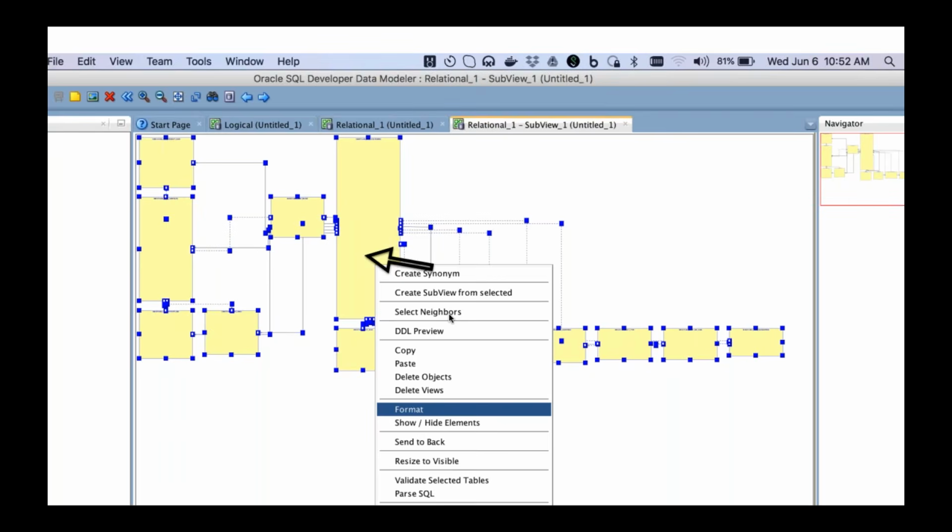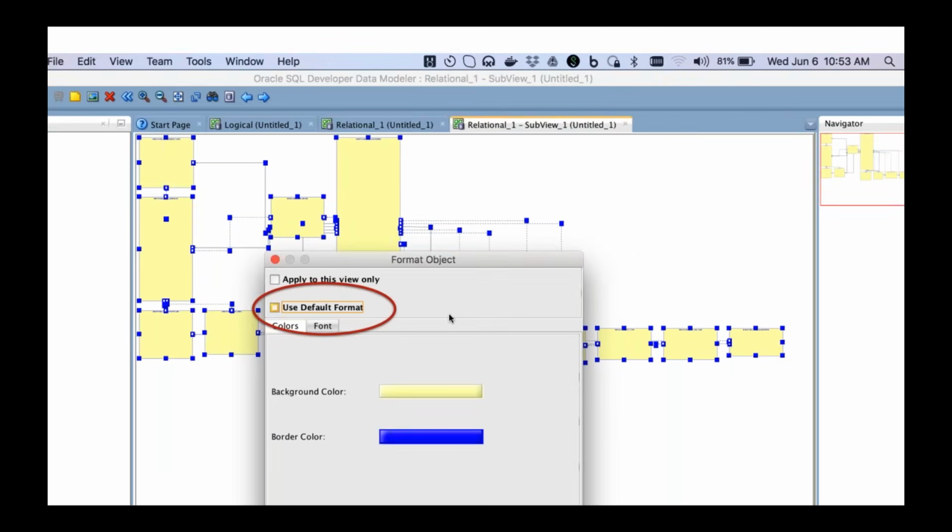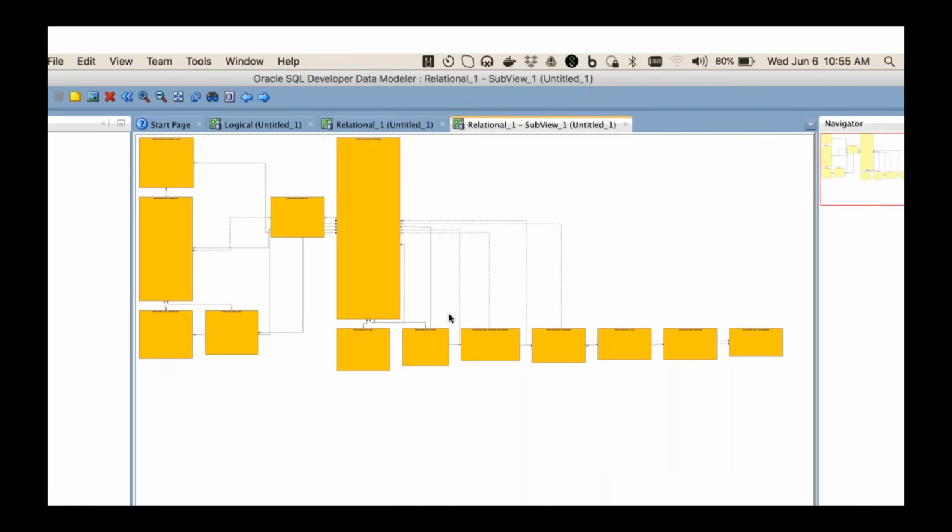You can change the color of your objects in your relational or logical models by clicking on format. And this is an important one. You need to uncheck use default format, so we can create different colors.